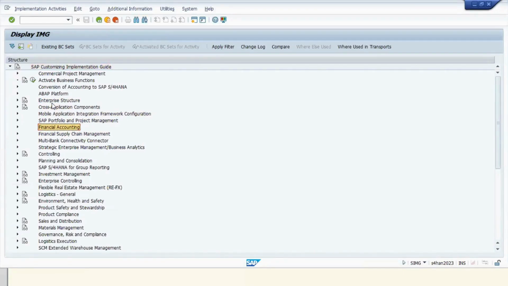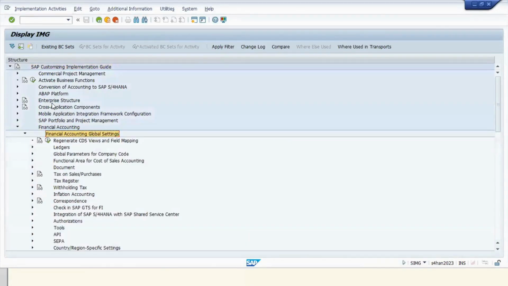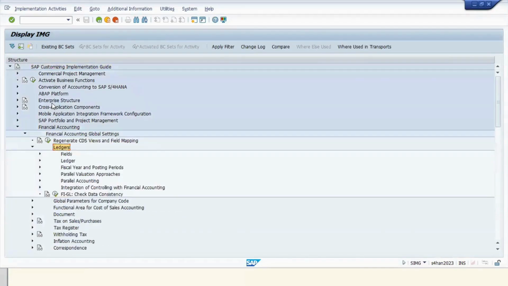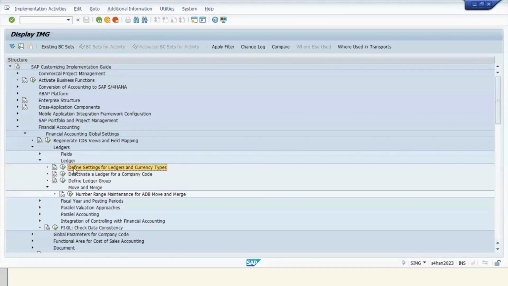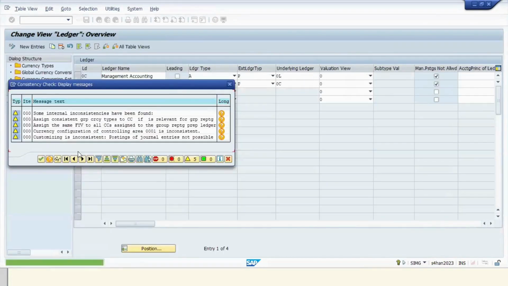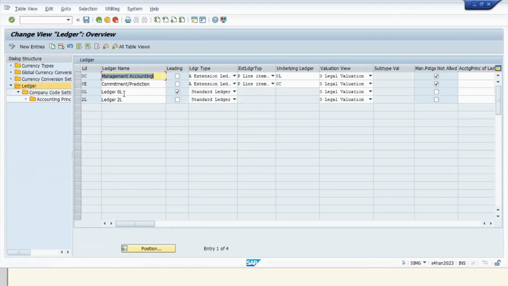I'll try to go to financial accounting, global settings, ledgers, ledgers. This is the configuration where we will be doing our ledger settings. Let me execute here. Yes, click confirm button. Click OK. So our ledger will be 0L. 0L is the default ledger. It's a standard ledger, default ledger given by SAP, either in ECC or S4HANA. If anybody asks you what is your default ledger or leading ledger, 0L.